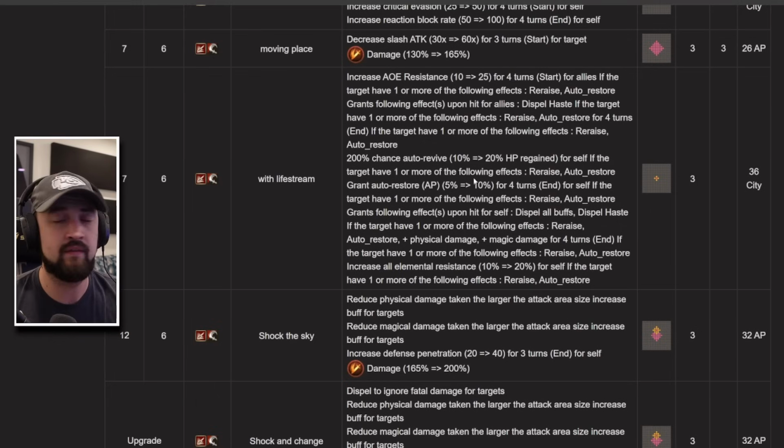Then his group buff. Okay, there's a lot of words here. Let's work through it. AoE resist 25 for allies. Also, for allies, dispel haste. Nice. And 200% chance for auto revive, so he gives himself re-raise as well. He gives himself AP auto restore 10% for 4 turns. He gives himself dispel all buffs and dispel haste. He gives himself elemental chain resist 20.